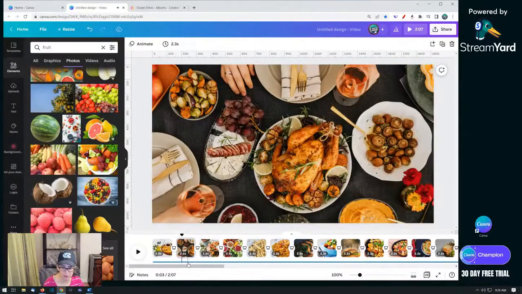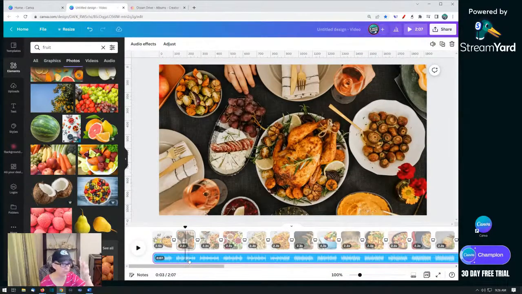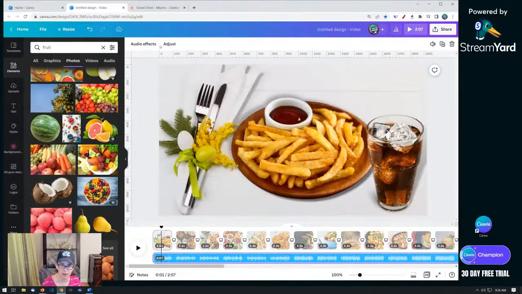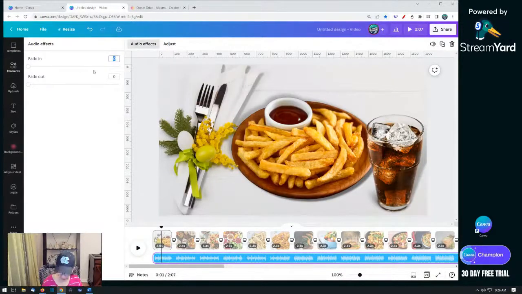Oh, I forgot to do something with the music. The music is really loud. So we're going to click the music, go up here to the top right corner, click volume, and I tend to put it on 30. And so that's what we're going to do, put it on 30. And we're also going to add an audio effect, a fade in. So I'm going to fade in for a second, and I'm going to fade out for, I like to do 2 seconds. It's not necessary, but it will work.